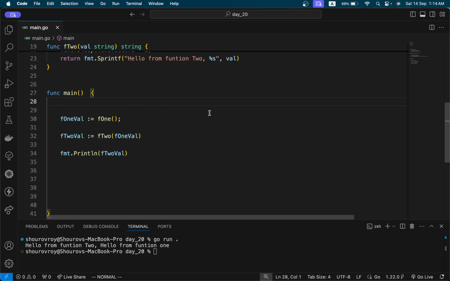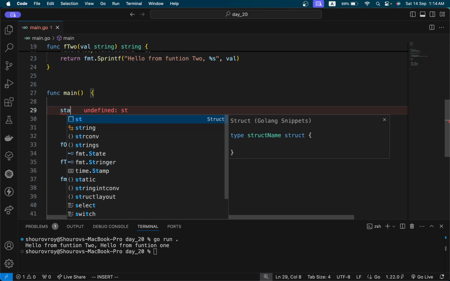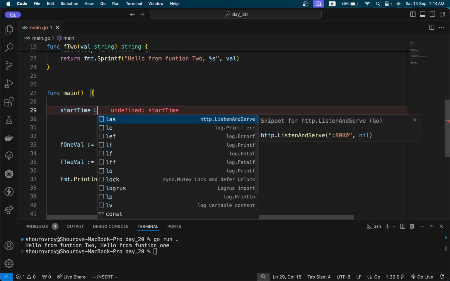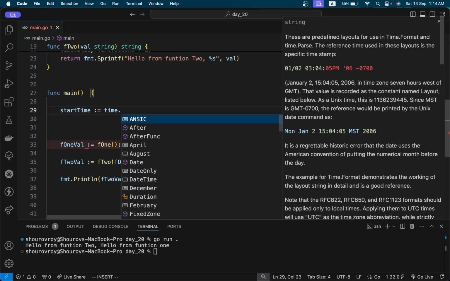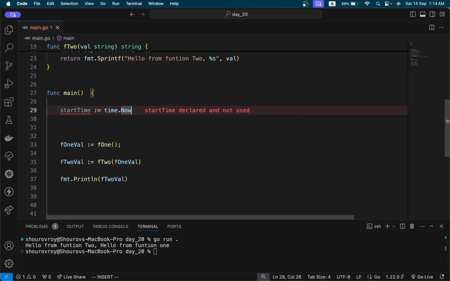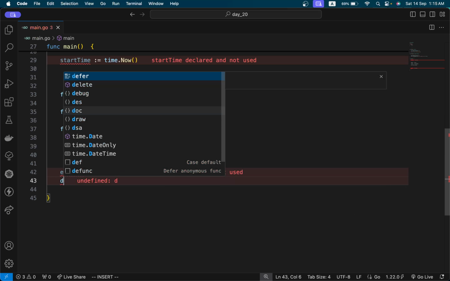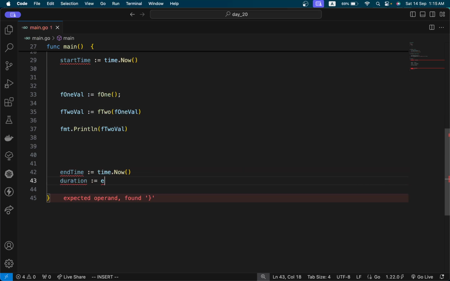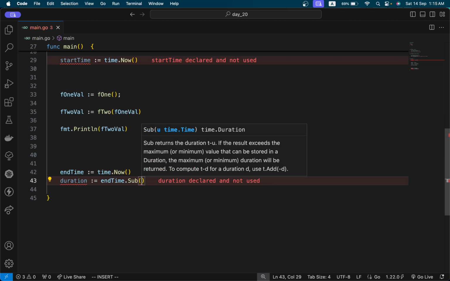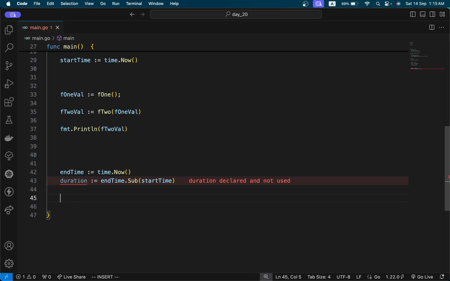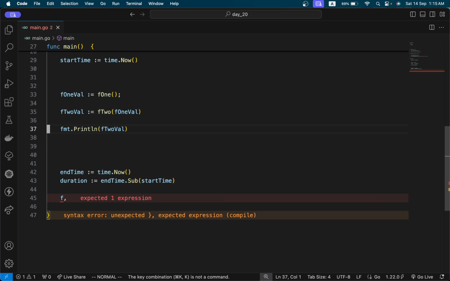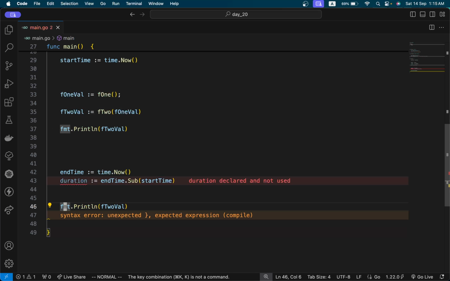Okay. To measure it, let's do something here. Start time, time.Now. End time. Sorry, my bad. End time and duration. End time subtracted by start time. fmt. Let's reuse the code. fmt.